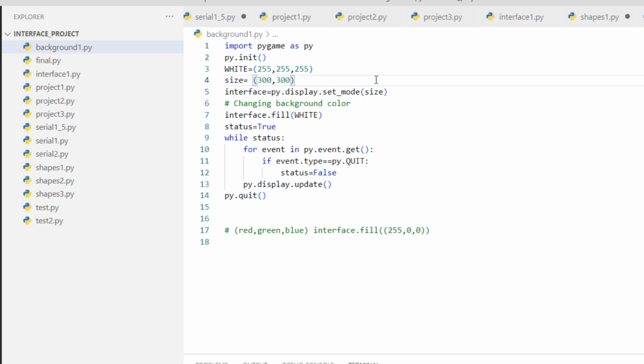Next, we created our window and adjusted its size to 300 by 300. And as you can see, we used our fill function and gave the tuple named white as a parameter. When we continue, we created our loop and set the close button. And of course, we updated our window because we made changes in the window. And finally, we called our quit function to close the module when the user closes the window. Alright, we are done.